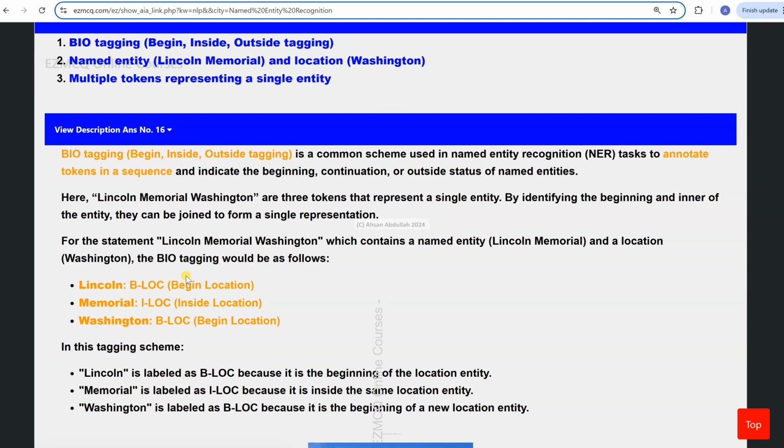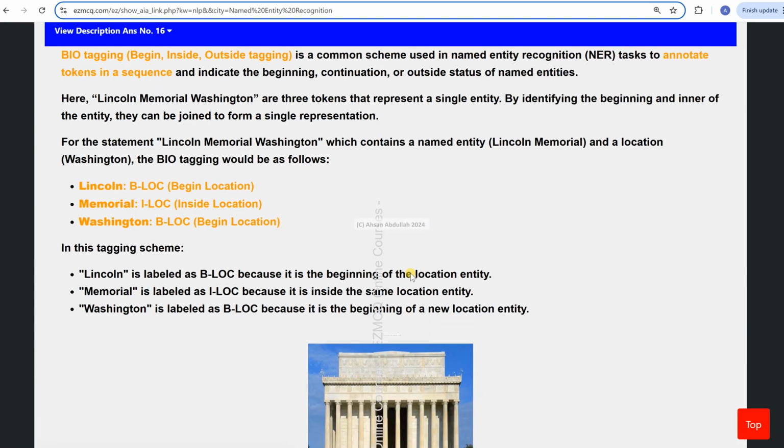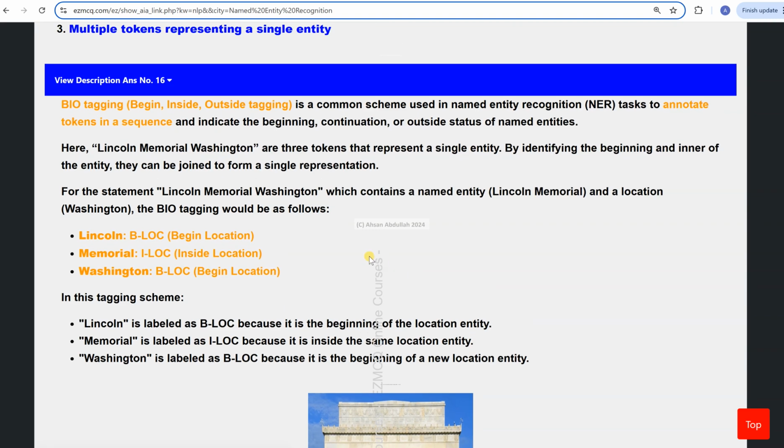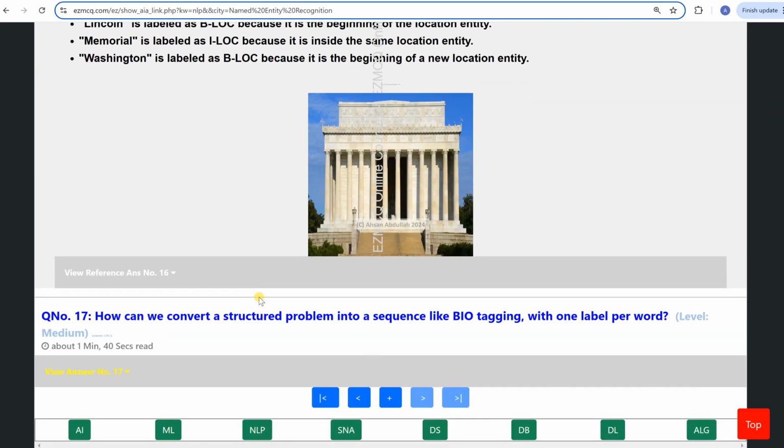Using BIO tagging, we say that Lincoln is the beginning of the location, Memorial is inside the location, and then we have again the beginning of the location. Because Lincoln Memorial is, as you can see, a building, a structure, a location, and that location is inside the location of Washington DC. So this is how it works, this is how it looks.